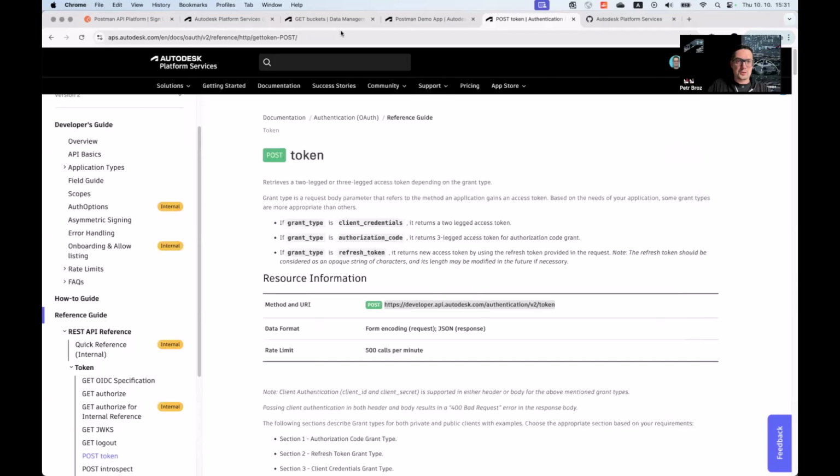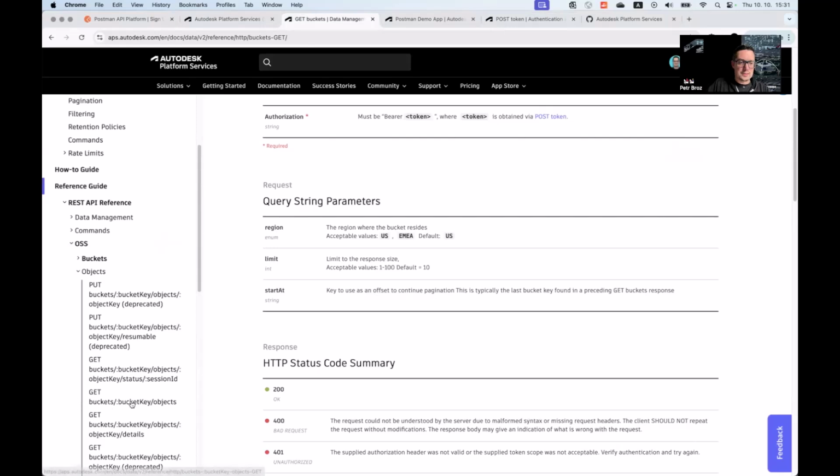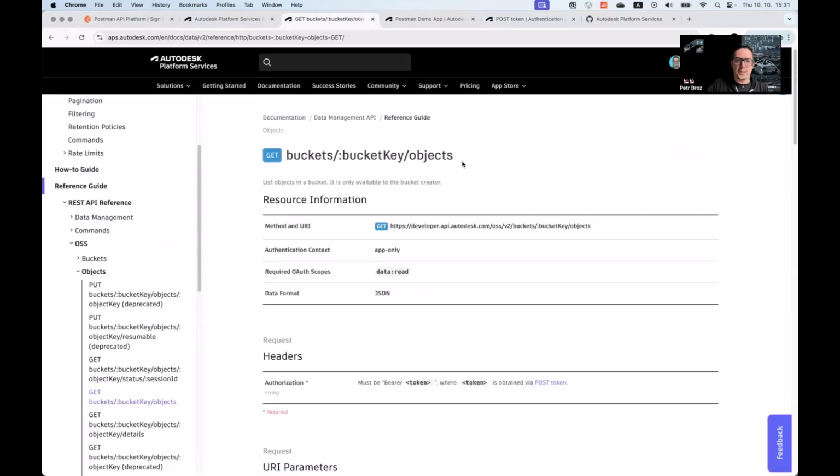For that, let me go back to the documentation. I'm going to look for get objects. This is the official endpoint for getting the list of all objects within a bucket. Now, once again, let me grab this endpoint. And you can notice here that there is a dynamic component in this path, and that is this bucket key that will change depending on which bucket you want to list the objects for.